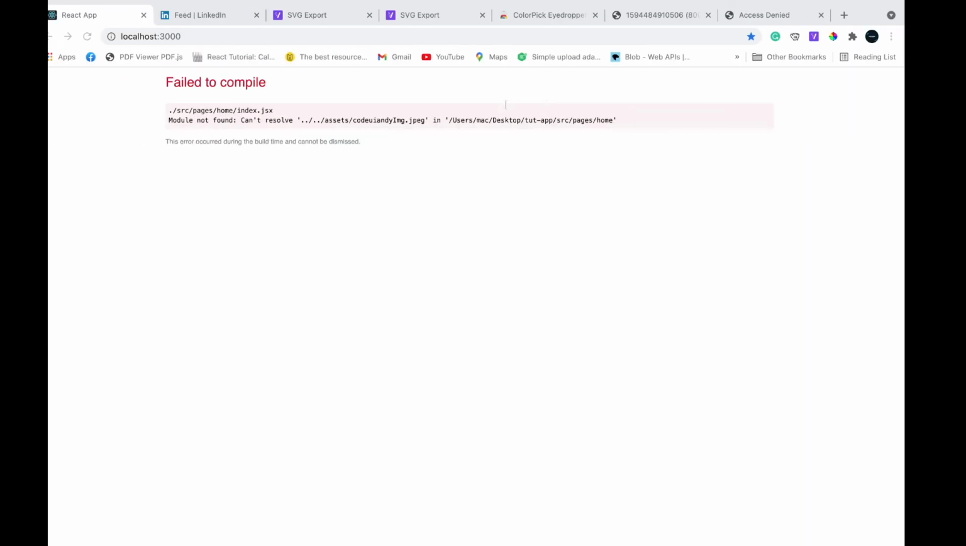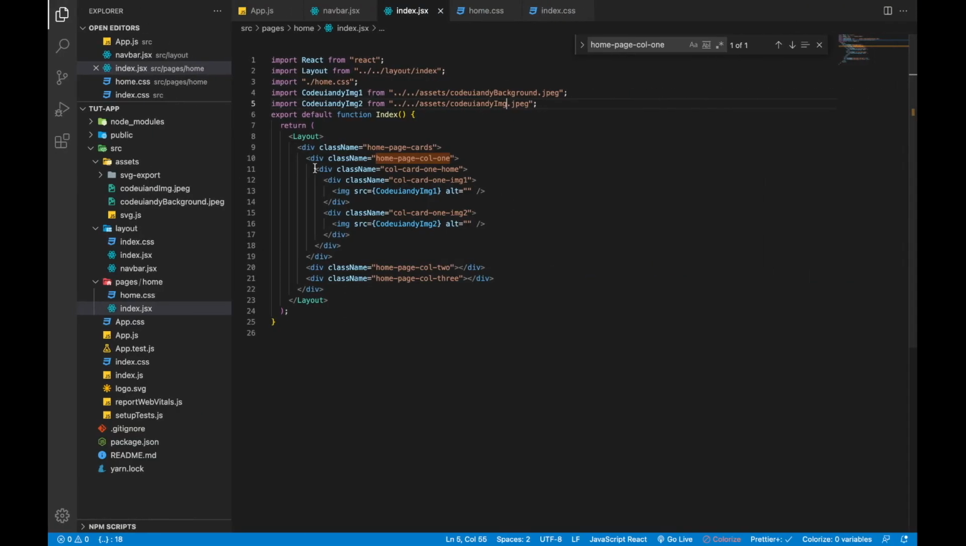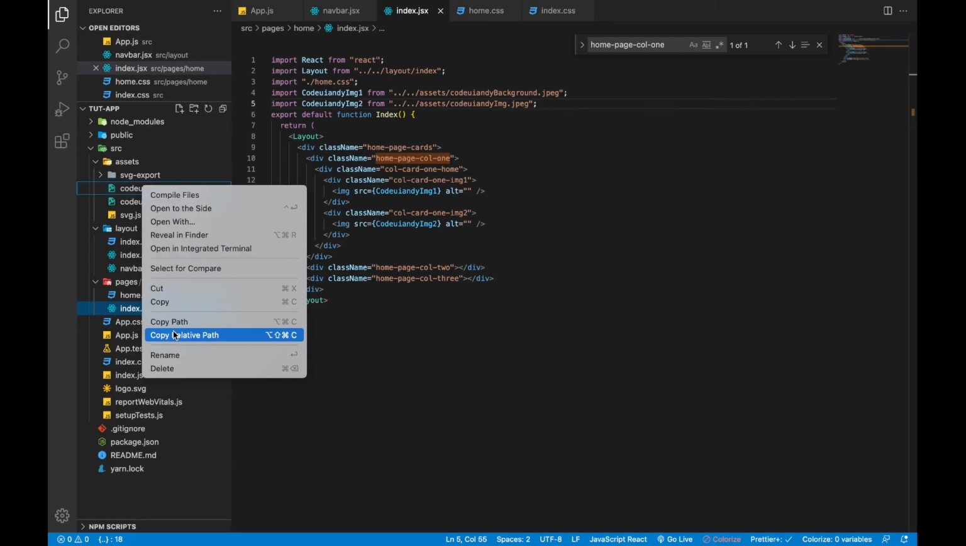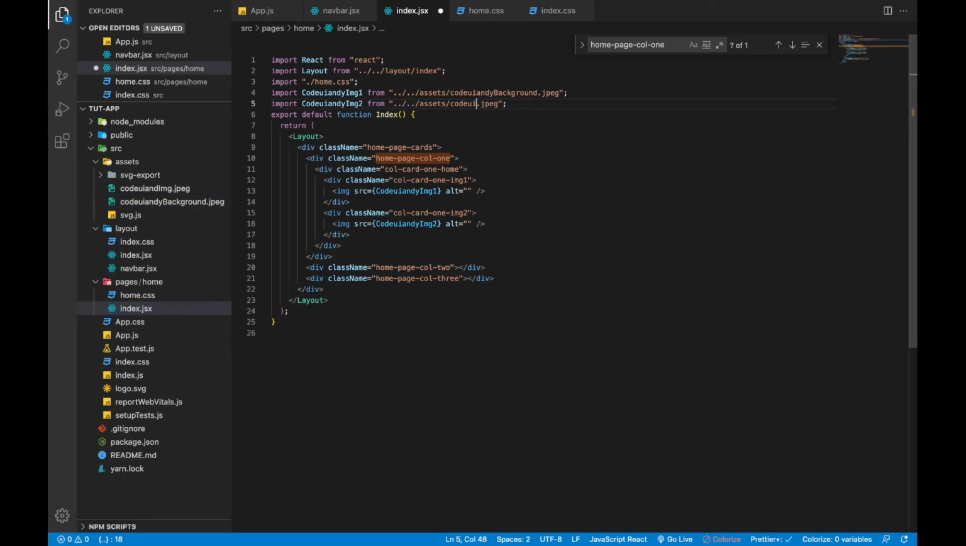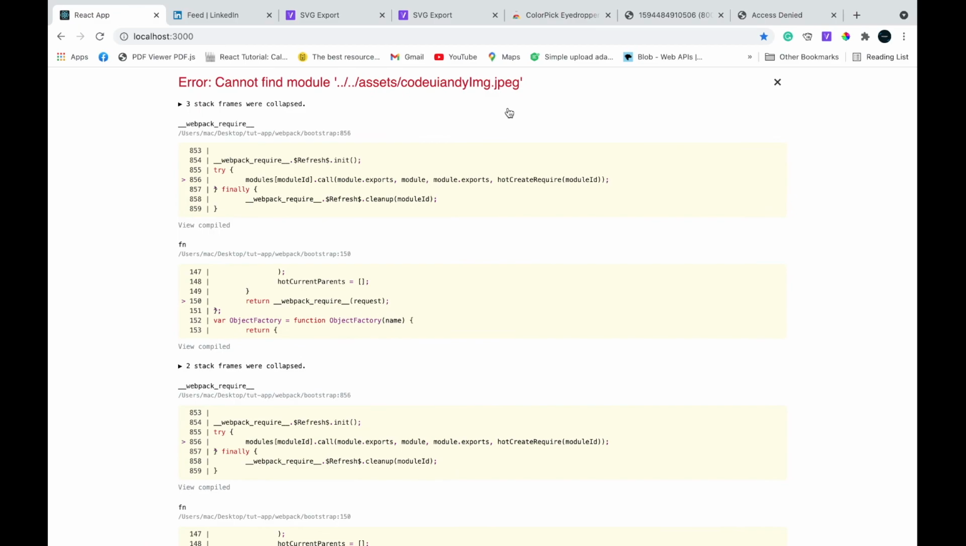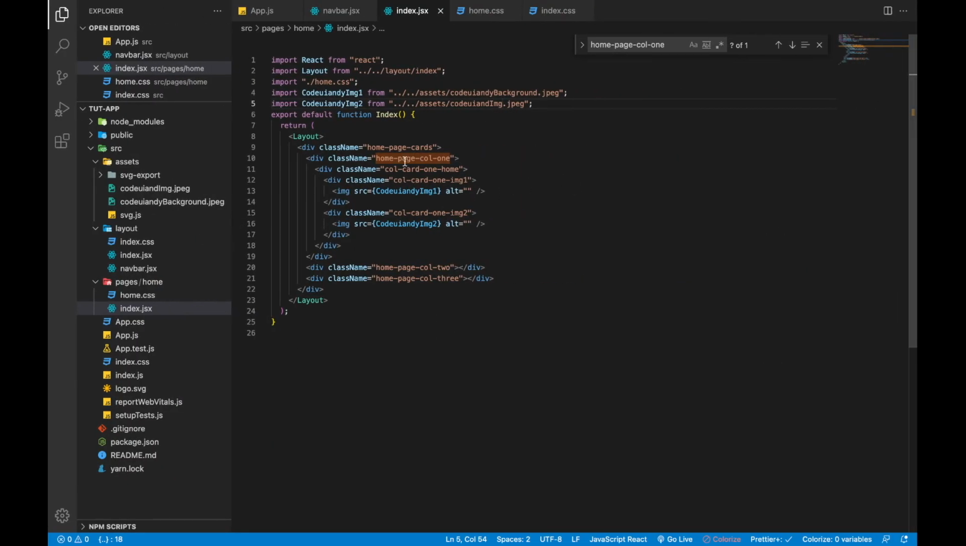This is correct, baby. This is wrong. Asset code UI and the JPEG. Okay, I'm done trying to see what is wrong, so I'll probably just copy and paste this. Okay, let's refresh. It's 3 o'clock. Okay, that's it. So now let's copy this and style it.